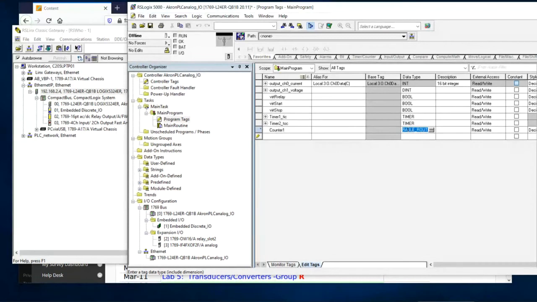And COU gives me a counter. So I had to type COU to get to a counter there. All right. So there's just a few devices that I kind of put in there. And so I have an output that's going to be a current output. I have an output that's going to be a voltage output.